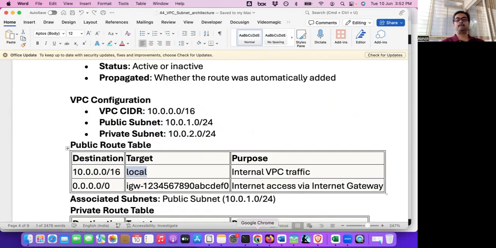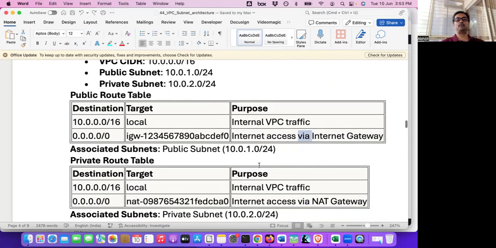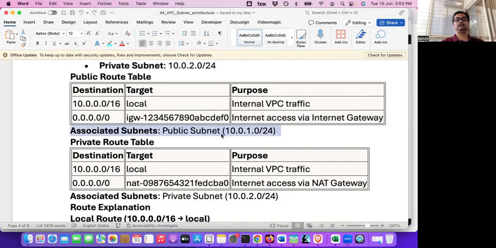Stay inside the VPC. Now, 0.0.0.0/0 matches everything. If the first rule doesn't match, then we go by this. This is more specific, and this is the least specific. This means if the first rule doesn't apply, then we'll go here and it will go to the internet. Internet access is by the internet gateway. This is the public subnet, that's why it is going to the internet gateway.